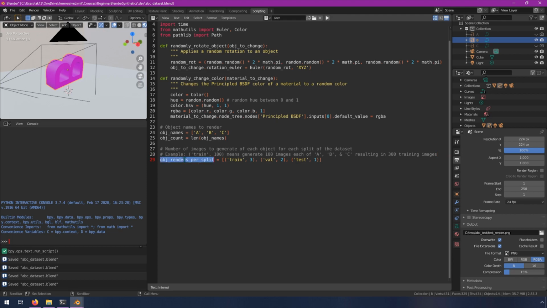So I'm going to add a quick comment here to describe what this is doing. So just as a recap, this is the number of images to generate of each object for each split of the data set. And as an example, if you do 100 for a folder called train, it means generate 100 images each of A, B, and C, resulting in 300 total training images. All right. Now, ultimately, we're going to have much higher counts for these, but we'll come back and add those later.